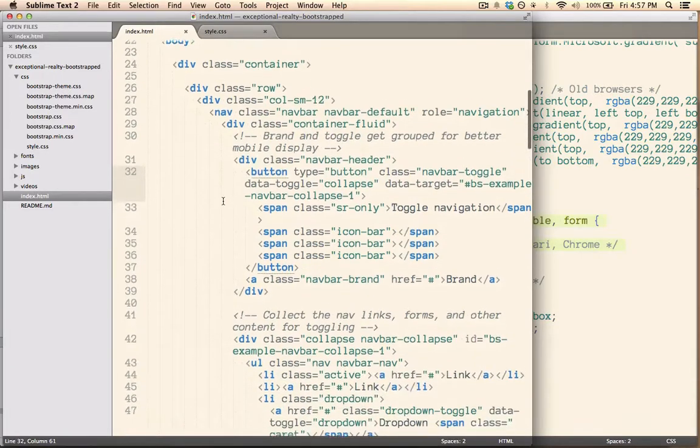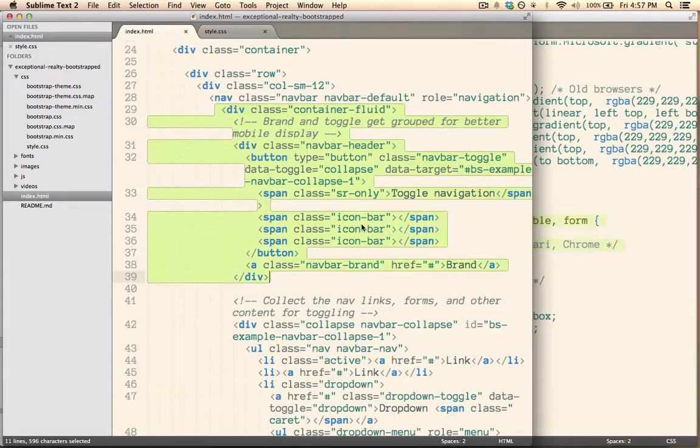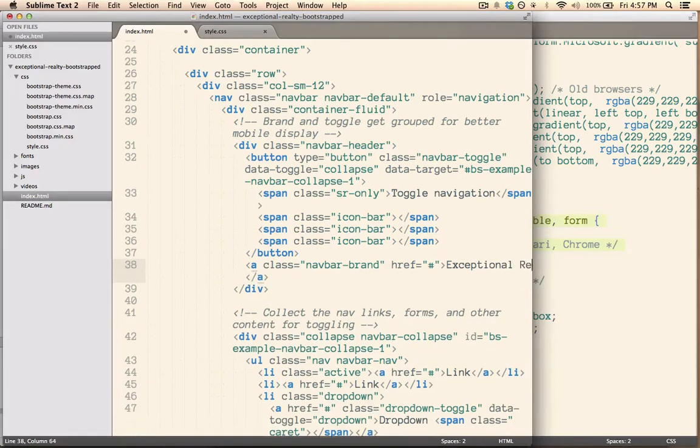So starting at the top here, there's a link here that says brand inside of it. So I'm inside of the nav container, and the first div inside of it here has this guy, which has the class here of navbar-brand. Okay, and instead of brand, I want to actually call this one Exceptional Realty. That's good enough. We'll just say Exceptional Realty.